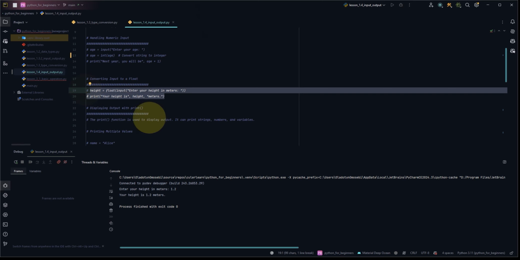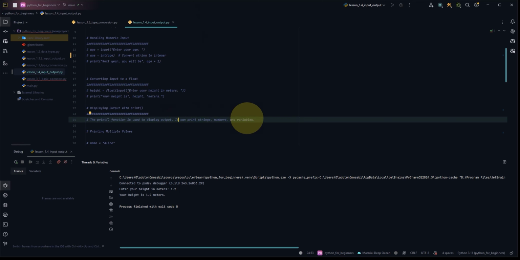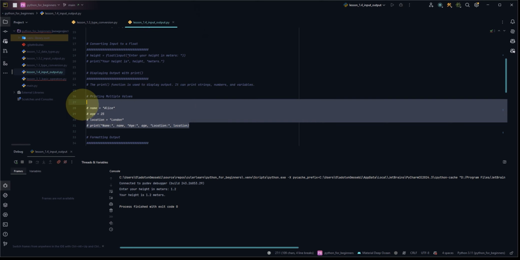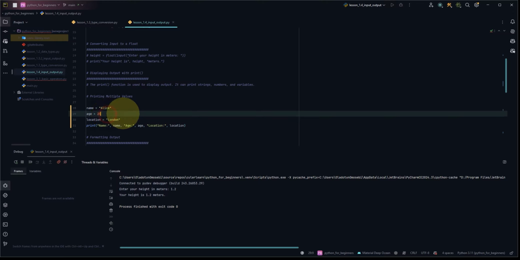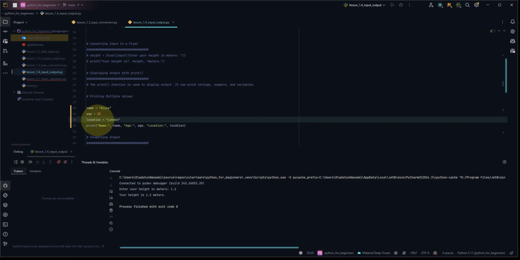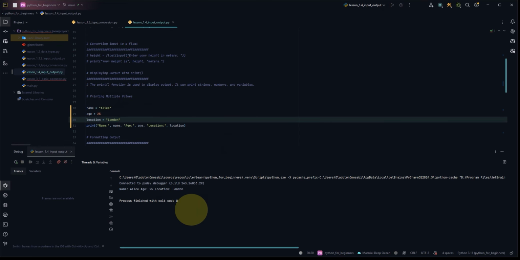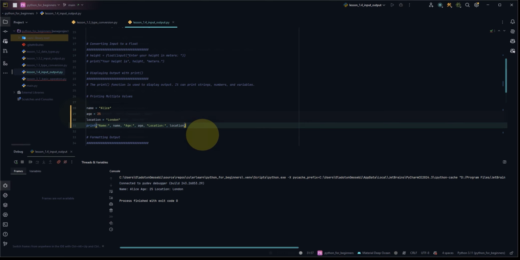So next, the print function is used to display output. It can print strings, numbers, and variables. So I'll uncomment this. We set name equals Alice, age equals 25, location equals London. And then we'll simply add everything together here. If I run this, it simply prints out the name, age, and location. We've already done input, so you can as well save this from the user and then just concatenate that.